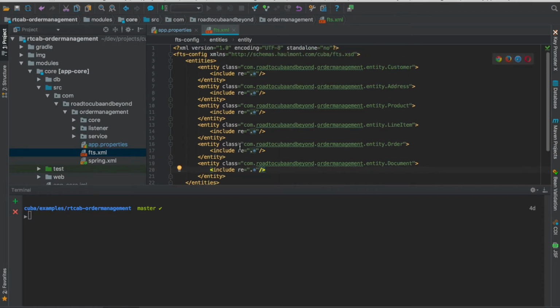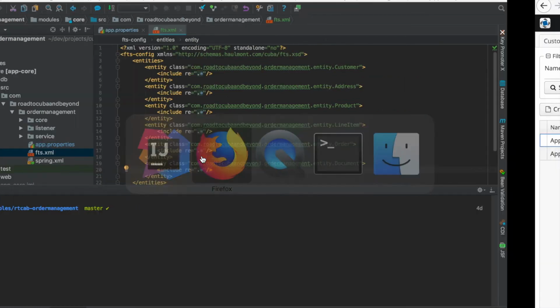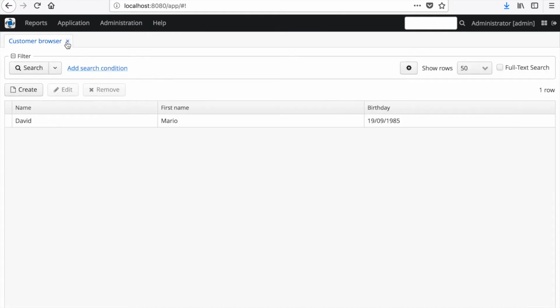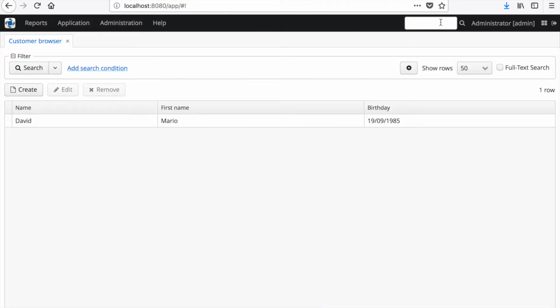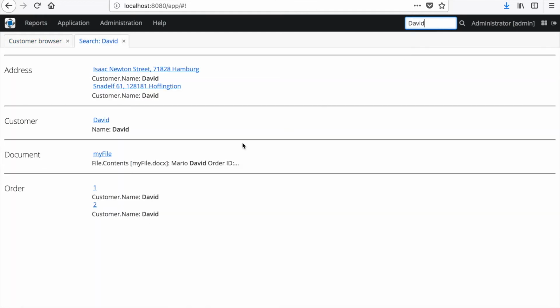Okay, so this is the main interaction point from a development point of view, and I think with that we should already be in the situation that we have fulfilled the requirements, because we can search for first name, we can search for last name, and it will just show us the correct information.